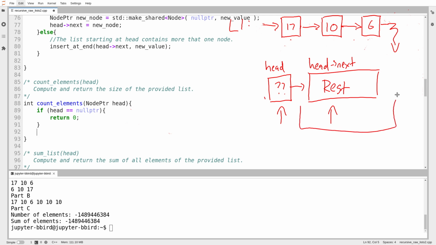If only I had a function I could call that would count the number of elements in this shorter list. Well, hey, I do, don't I? I could return 1 plus the number of elements in the rest. So head arrow next. And because I'm using head arrow next, I know that the list that the function receives with this recursive call is a tiny bit smaller.